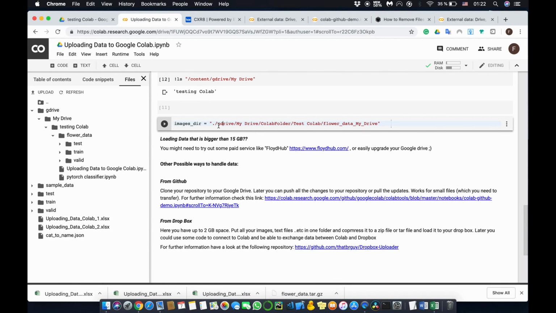So let's check this one. So it's gdrive, my drive, then it's testing Colab, not Colab folder. And then we have flower data. Later we will be using this line of code when we build up our classifier, but this will come later.